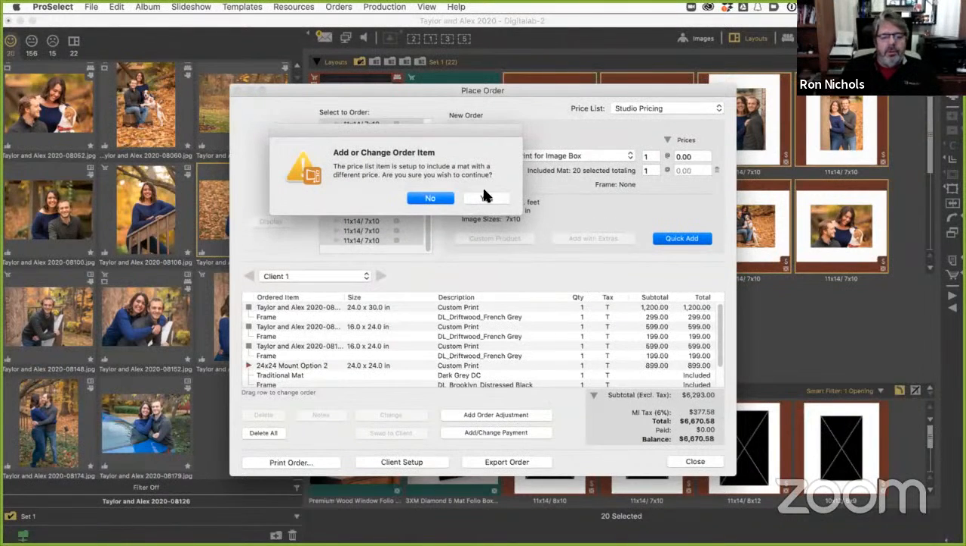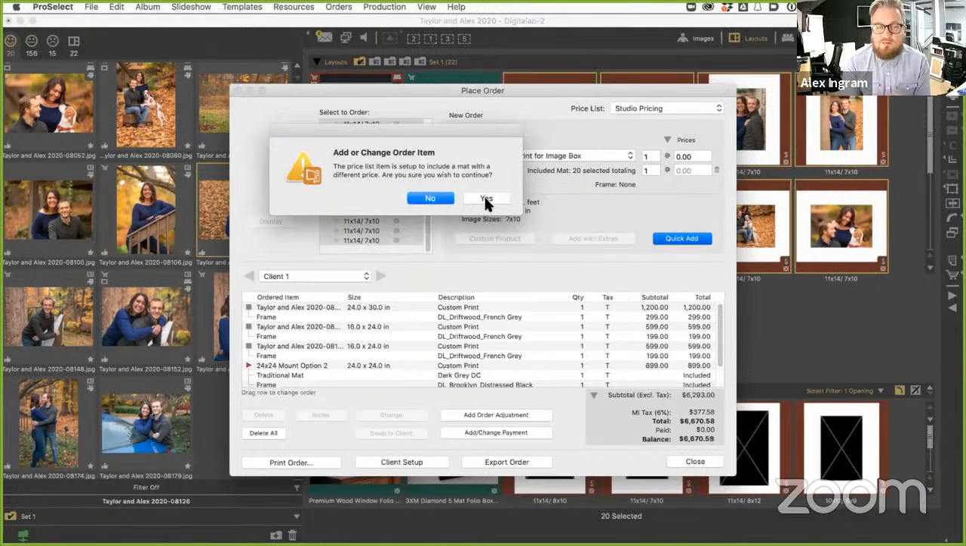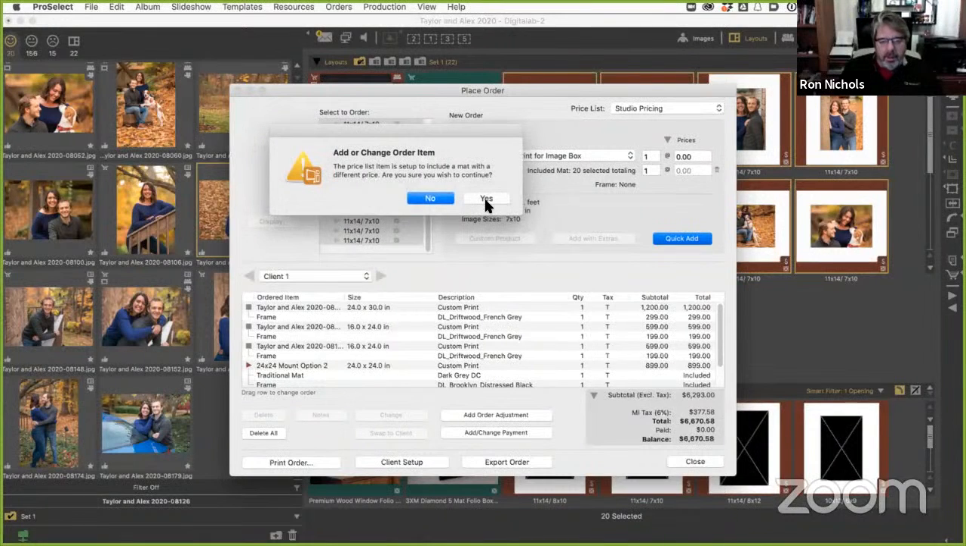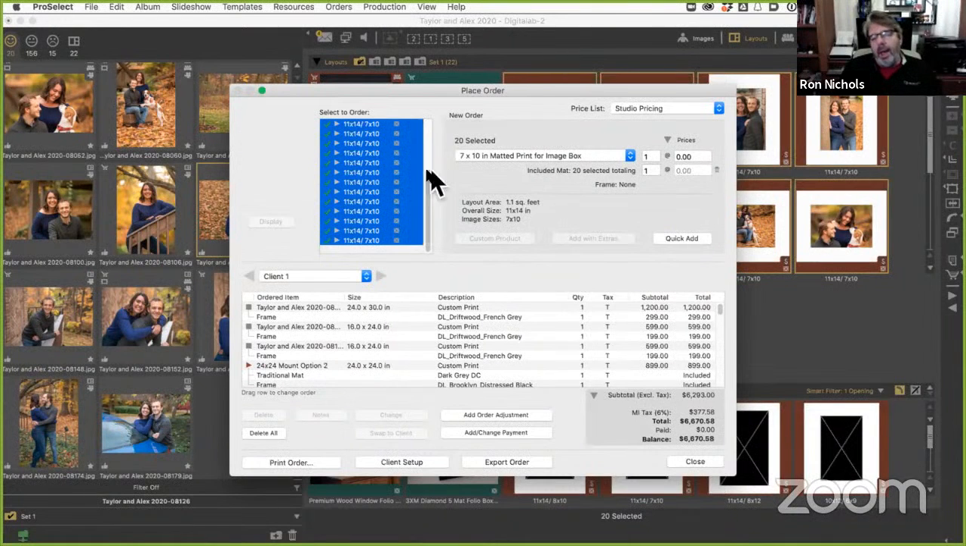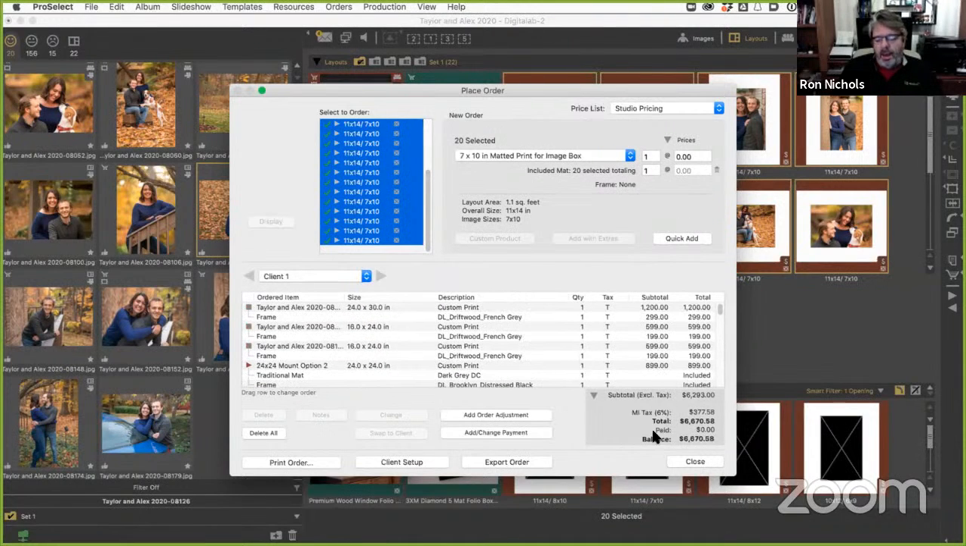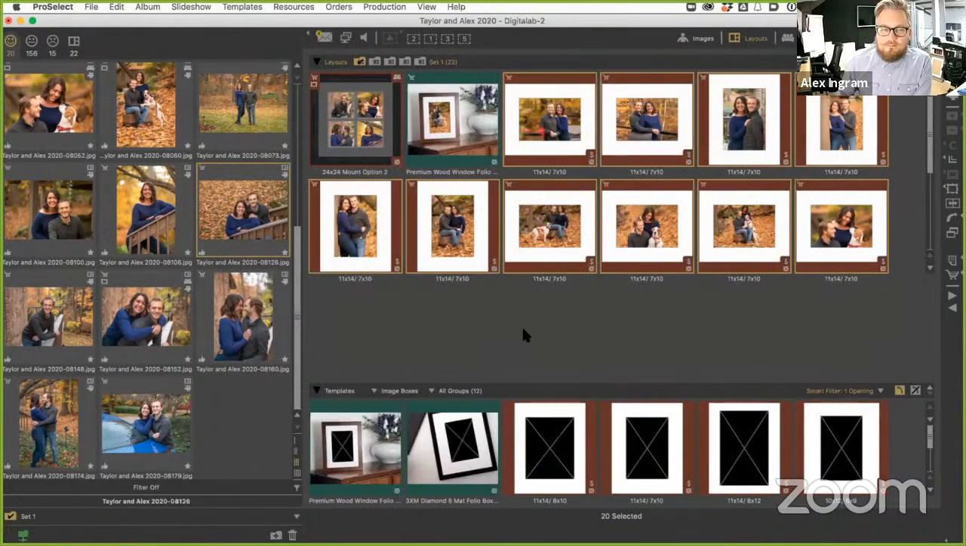Yes, I want to continue. So that price was all included in the box, wasn't it? Right, exactly. Now if I hold my option key, there you go. I held my option key and then it quit asking me questions there. And so now all of my image box mats are added to this particular job. So that's all ready to go.